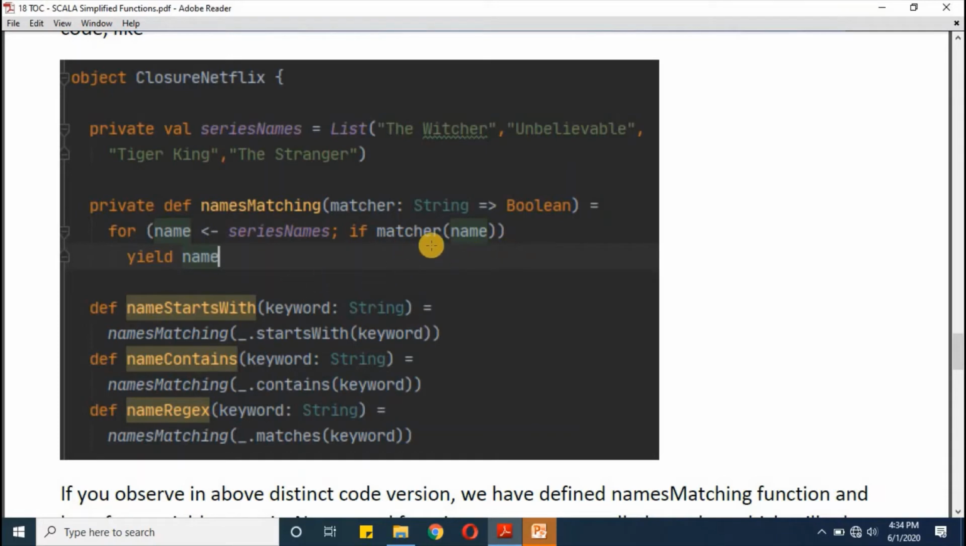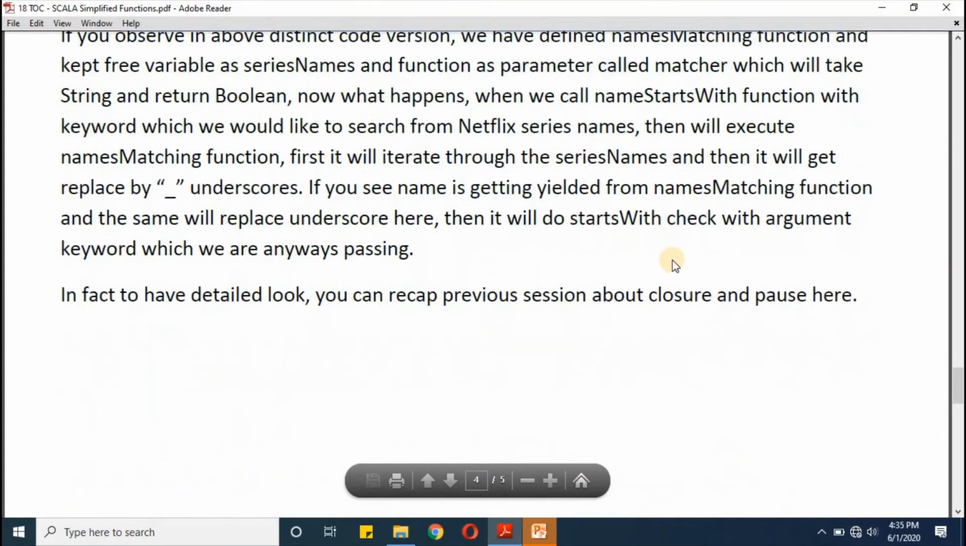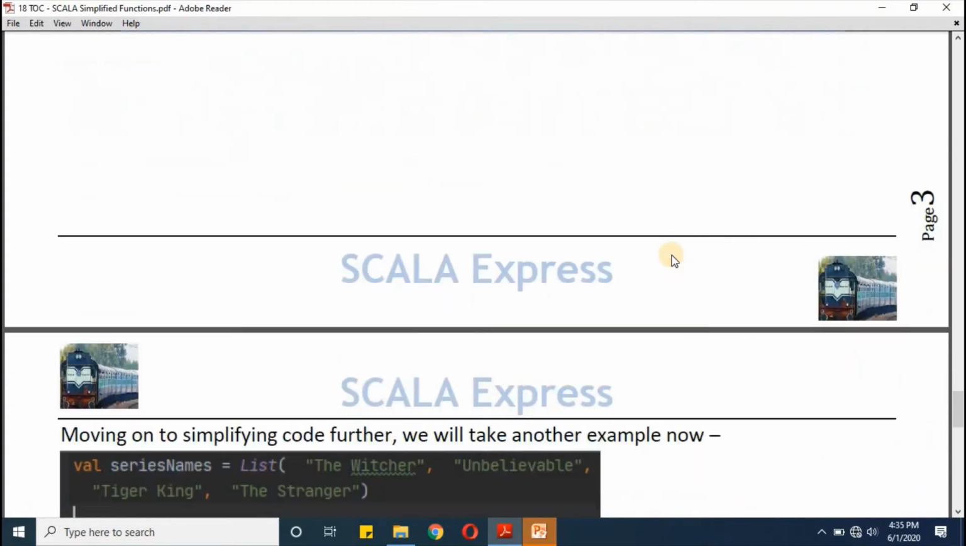So the same keyword will match inside the name, which is coming from the series name, in an iterative manner. And if you observe here, we are defining one function for one specific purpose. That's how we are writing distinctive code in Scala. Moving on, now it's time to see the simplified version of code.